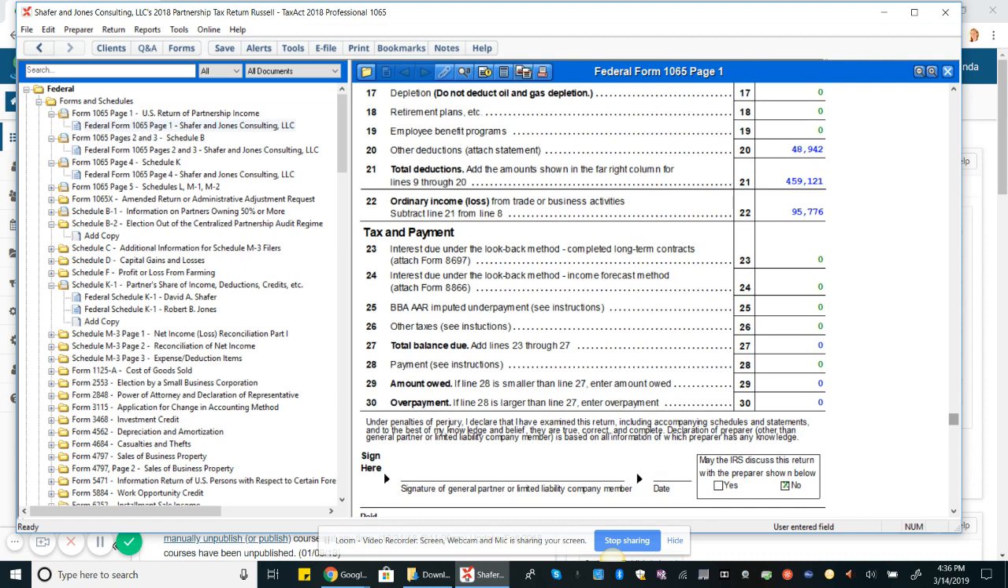This ordinary income number wasn't right. It was like 225,000 or so. So I think a few of you are at that number because you haven't gotten the guaranteed payments entered. So that's okay. What you want to do is continue. So you go through pages 2 and 3, pages 4.